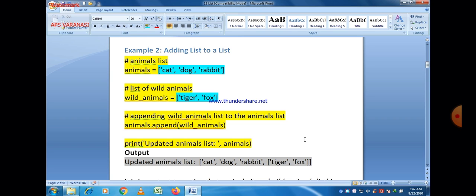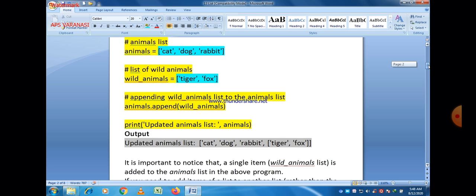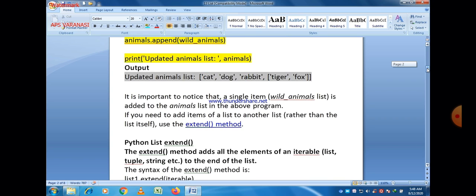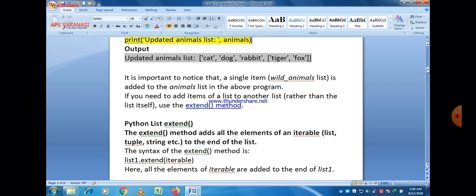Now you can see the output when we give a print statement, updated animal list, and print animals. The second list, wild_animals, is appended to the original list animals, and when we show the list animals, that is our output. Here you can see that tiger and fox are part of a list, so a nested list is there in your output.